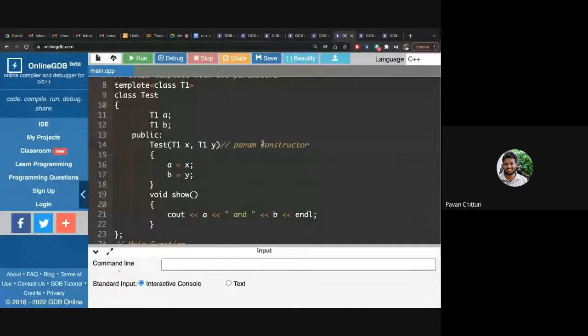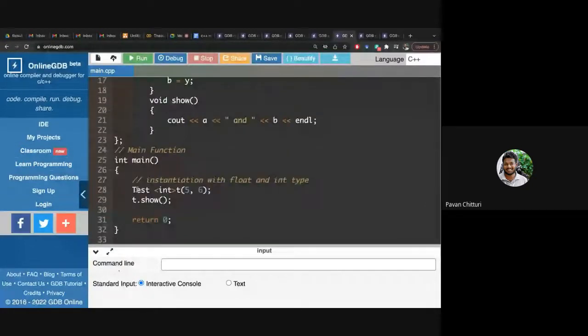See, there is no difference when you call a generic function; you can call it the same way. But while creating an object for a template class, there is a very, very slight variation, and this is that variation. You need to specify which data type you are sending, because this is a class, not just a function.